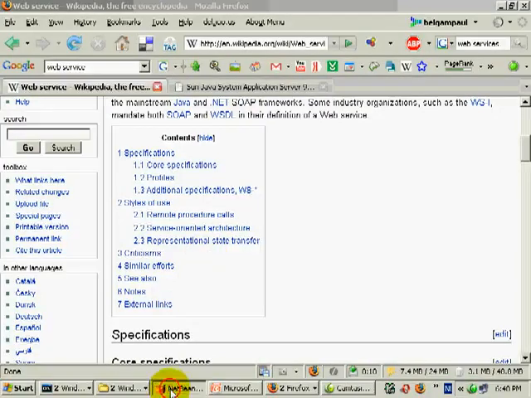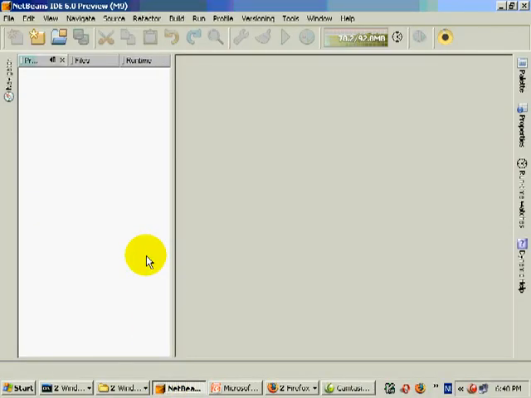So here we go. I'm going to show you how to create web services using NetBeans IDE 6.0 Preview Milestone 9. You're going to see how easy it is to create web services. I'm not going to talk in detail about what web services are and how to use them.